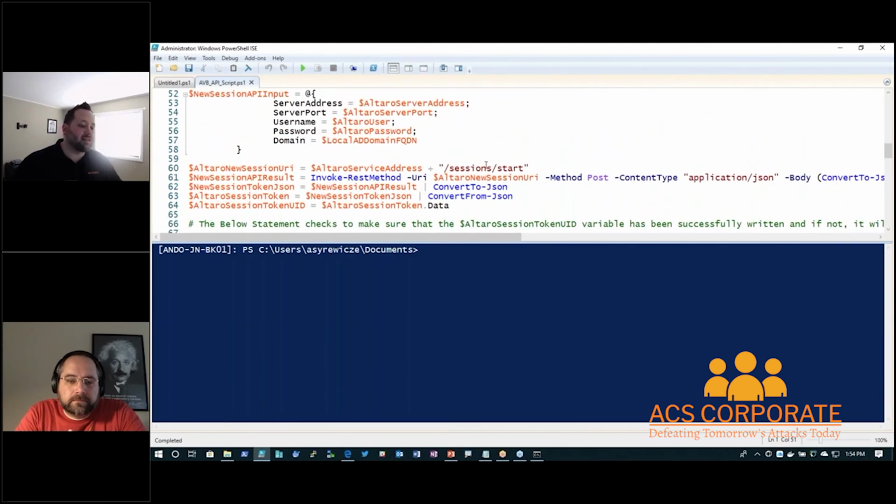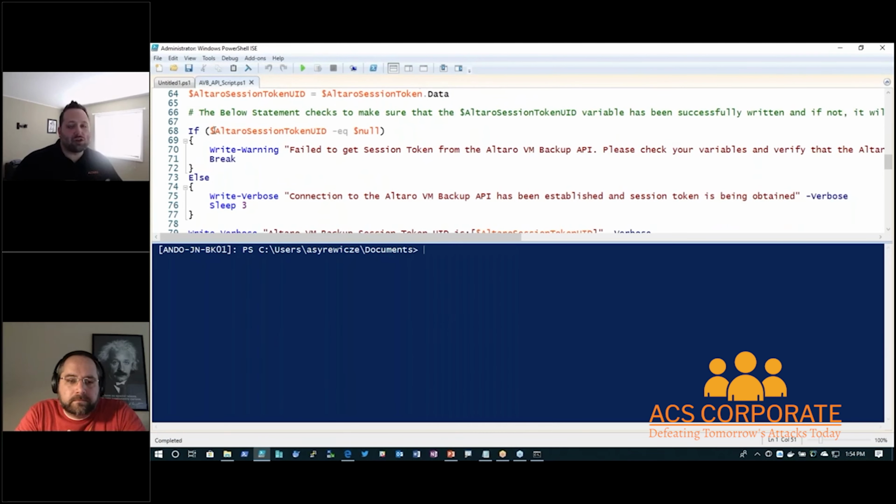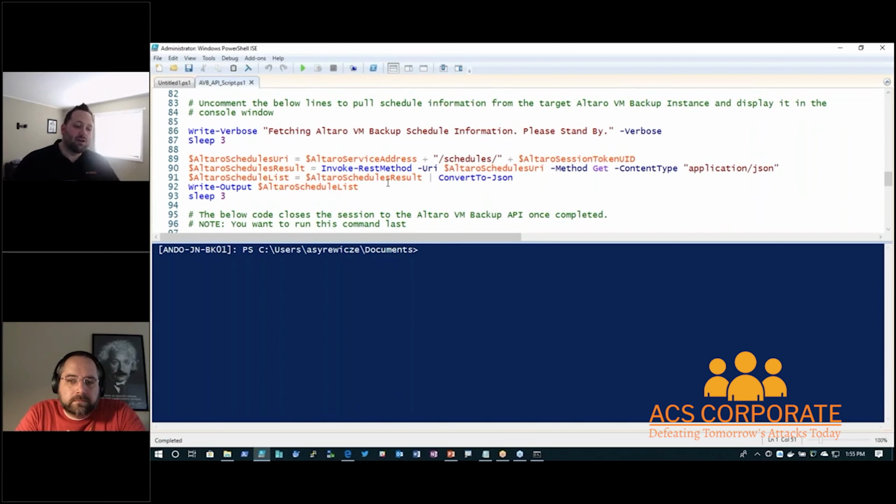As we move down further into the script, I have some logic that makes sure we actually received a session token. If we didn't, it stops the script and says, hey, you didn't get a session token, try again, check for problems, et cetera. Now here is where we actually do something with the API. For the purpose of this demo, I'm just retrieving a list of backup schedules. That's all I'm doing with this.